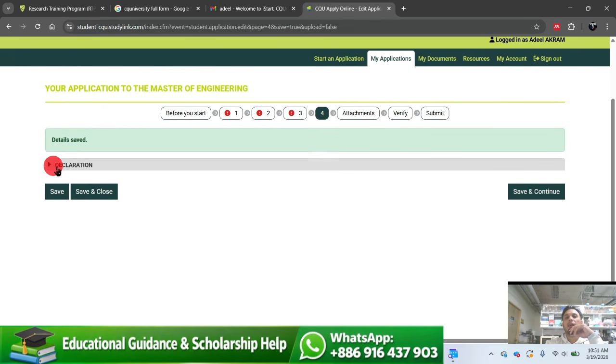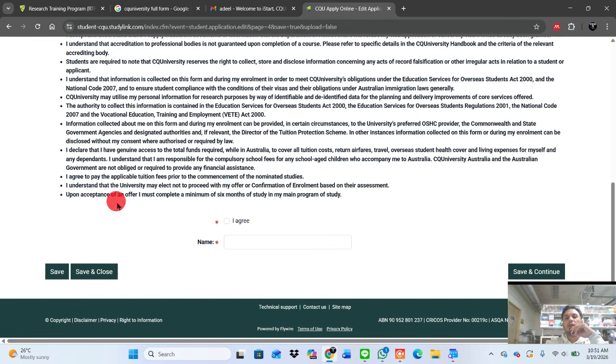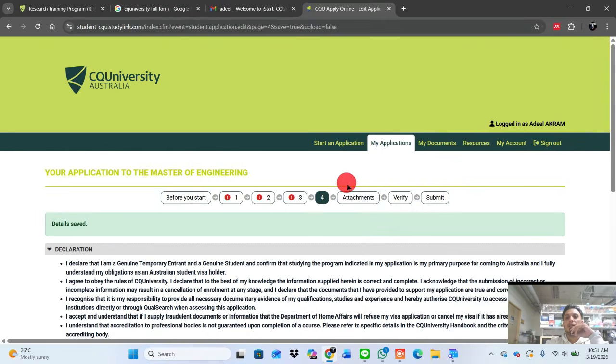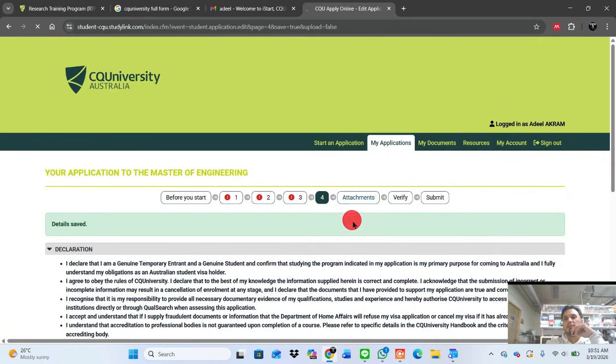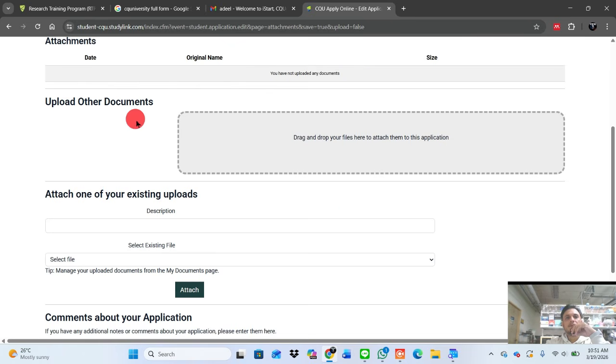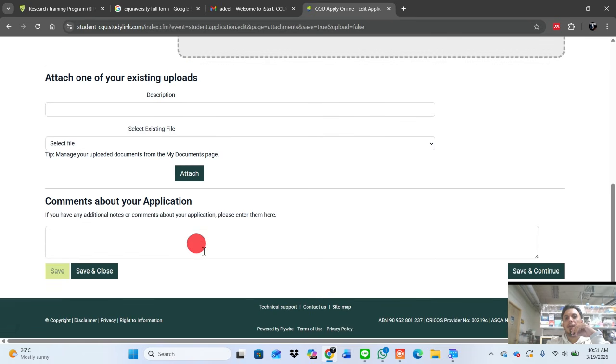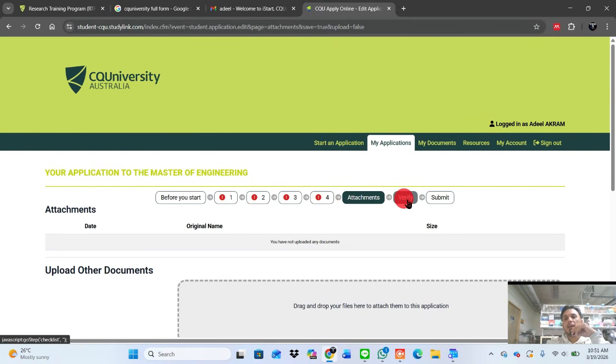After that is the declaration section. You have to confirm your given information is right, and then attachments. If they need any kind of attachment, because we already attached all the documents step by step, then you have to upload any other documents you want to upload here, you can do it, and then verify it, then you can submit this application.